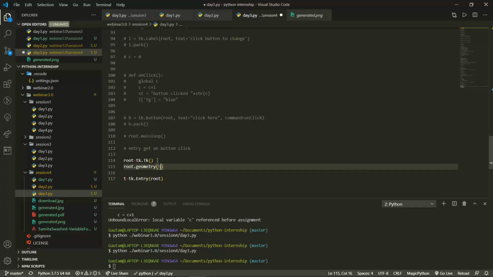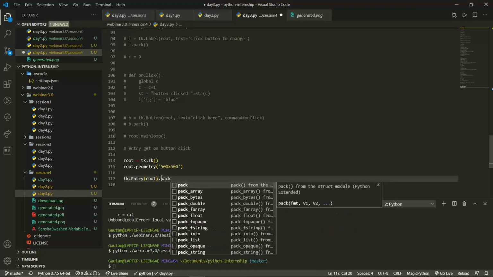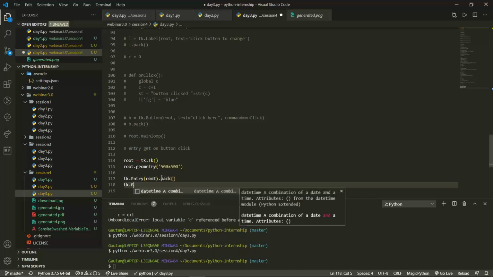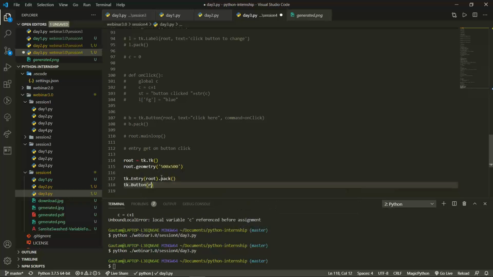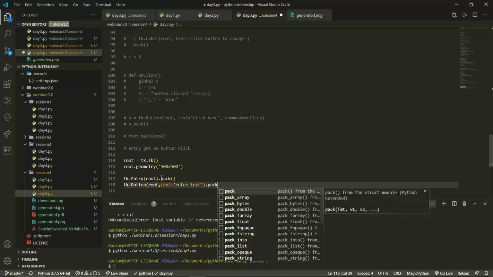I have not set the geometry, root.geometry, and inside that we'll pass 500x500. This is a normal small x, nothing other than this. So we have created this. Now I will pack it right over here. Similarly, I will create a button here, in the root itself, with text equals to enter text. Now I will pack it.